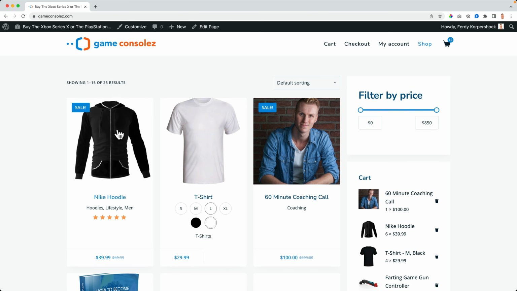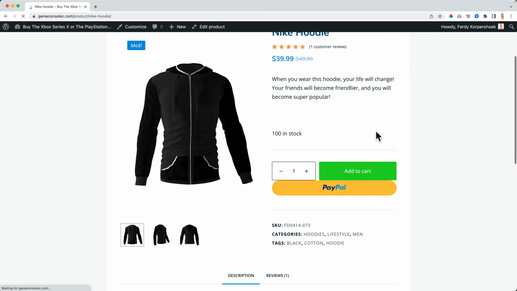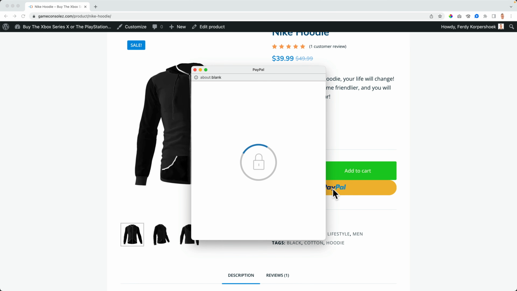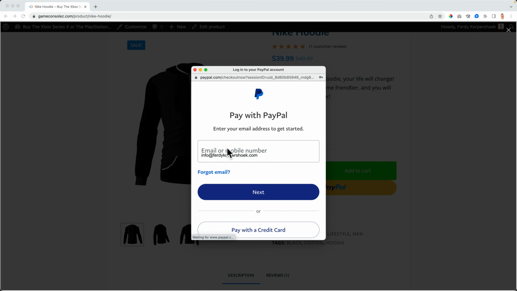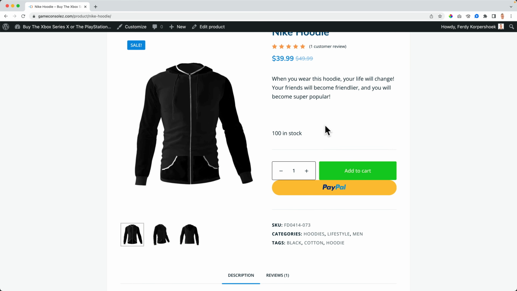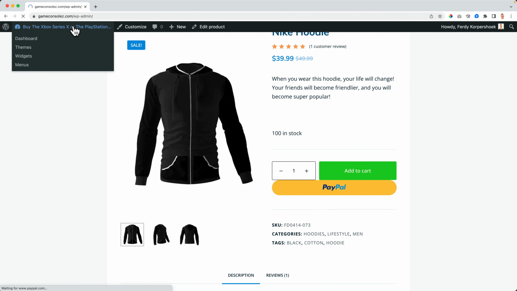If I go to one of the products, I see a PayPal button. If I click on that, I go directly to the checkout. The address is based on the address of the person that is logged in with PayPal. But what I don't like about this is that you buy products individually. So I want to turn it off. If you want to use it, you can. Let me show you another option.